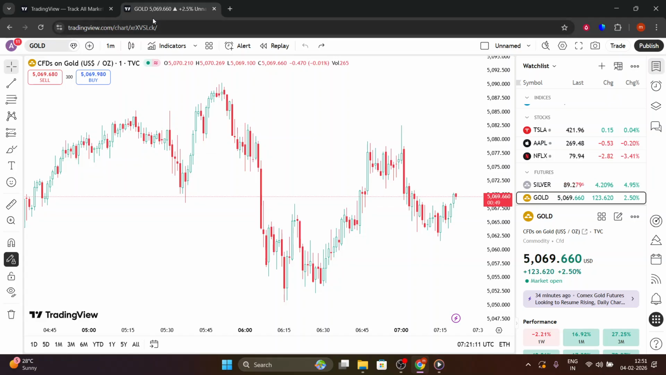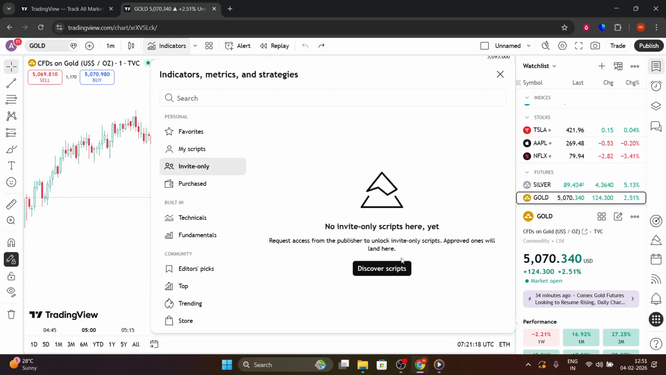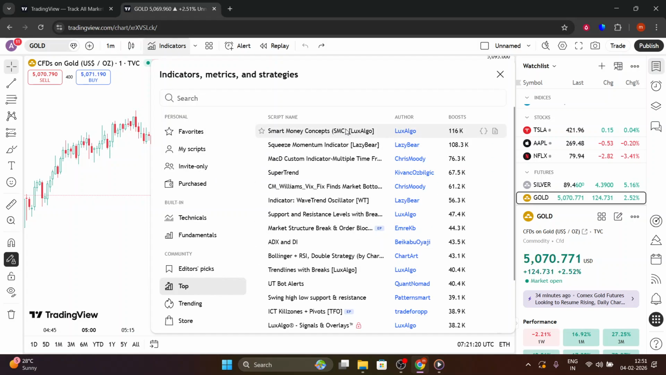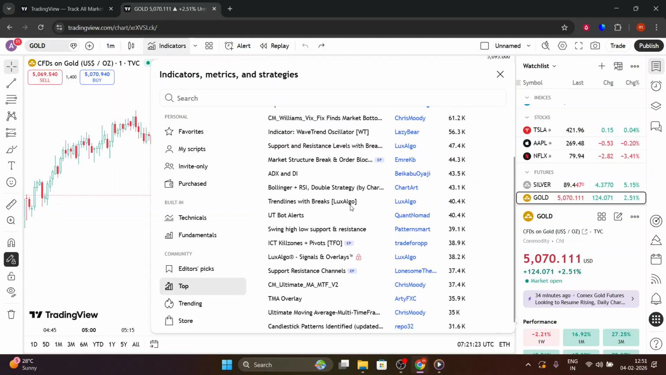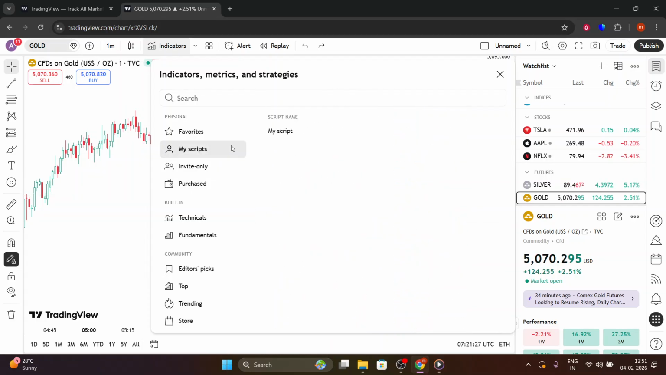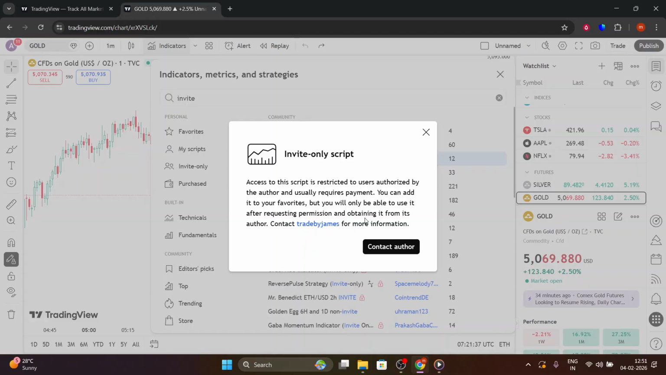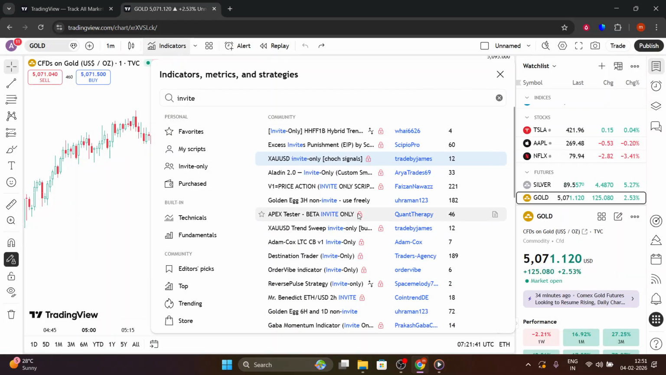Start by locating the scripts. Head to the public library or browse the community scripts section in Tradingview. As you scroll, look for entries marked with a small lock icon. That lock tells you the script is invite-only. You can also use the search bar within community scripts to narrow down results by name or topic. When you open a script's page, you'll usually find details on what it does, performance notes from the author, and sometimes instructions on how to request access, since you can't add an invite-only script directly to your chart.